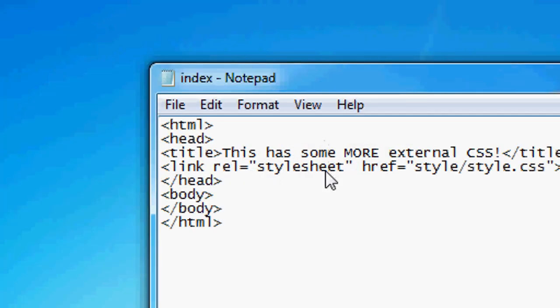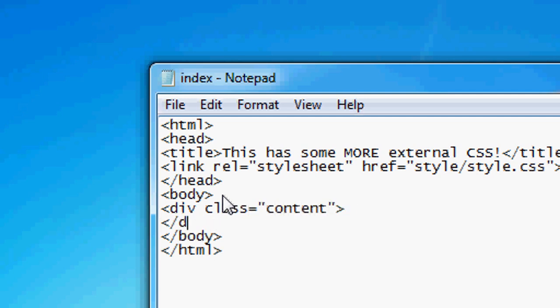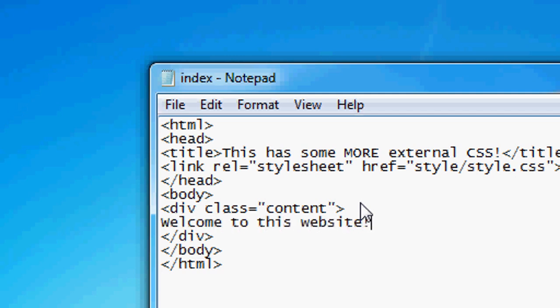So now it's time to change that and add some content into the body. So inside the body, we're going to go div, and we are going to go div class, and we're going to call it content. Close the div tag, and we're now going to add some content inside, obviously. So we're going to do welcome to this website. And we're going to have a couple of line breaks.